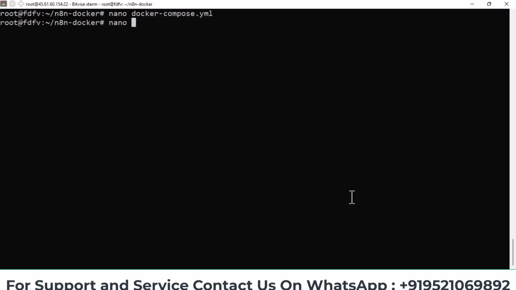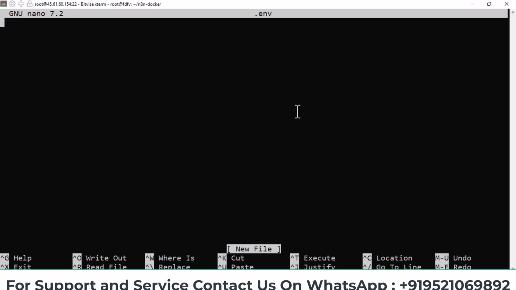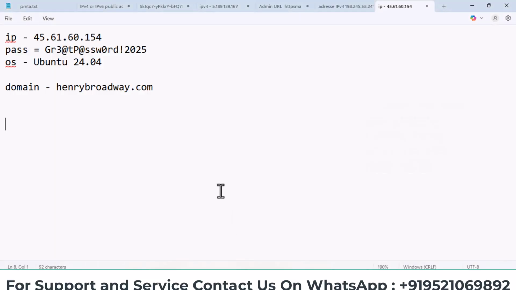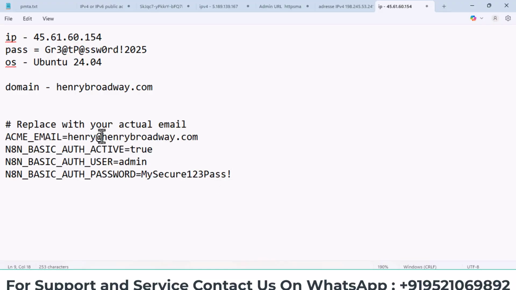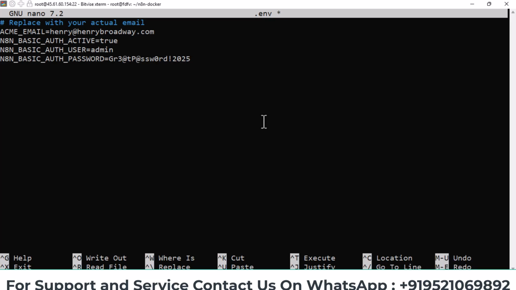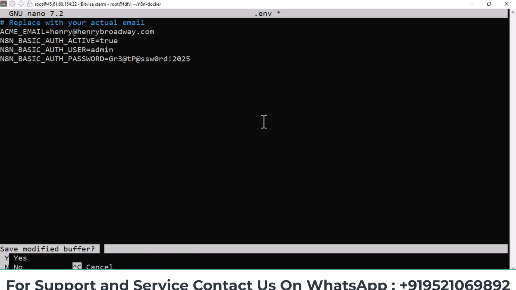I create a file with nano and need to put this code inside, but first replace your domain name here with any valid email ID. Here you need to enter the password. You can use any password. I'll use this one. Then I copy it and paste it. To save the file, press Ctrl+X, type Y, then press Enter.